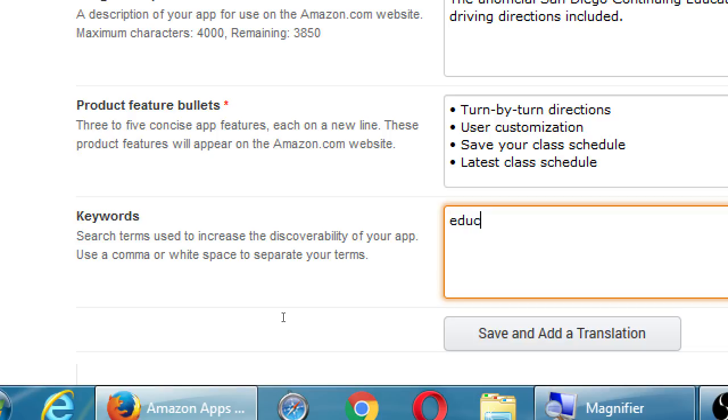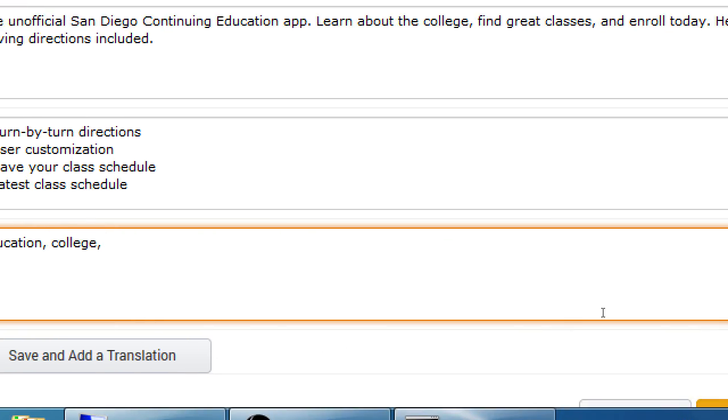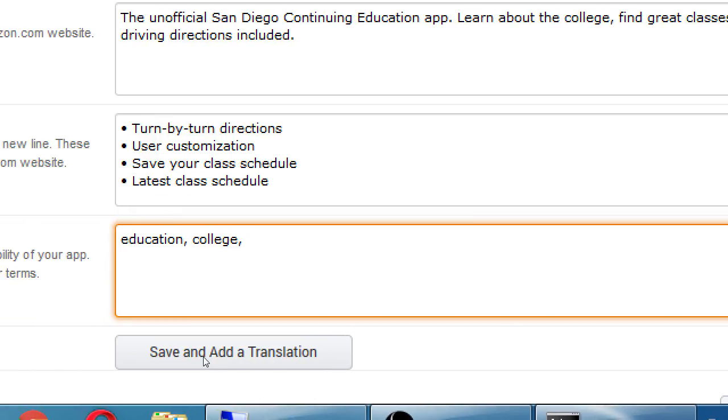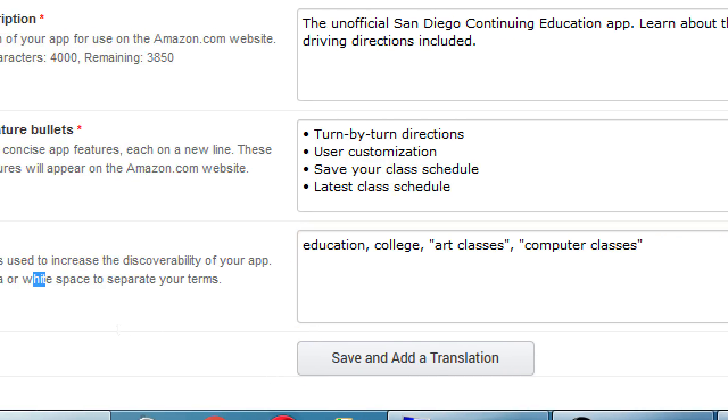So I'm going to say education, comma, college, comma. This app was showing a few computer classes and a few art classes. So I'm going to say art classes and computer classes. But when I need to have spaces, I put it in quotes. Art classes, comma, computer classes. Because notice it says use commas or white space when you want to separate words.